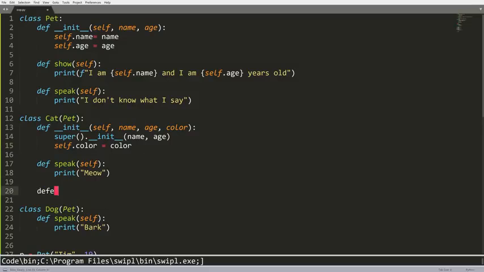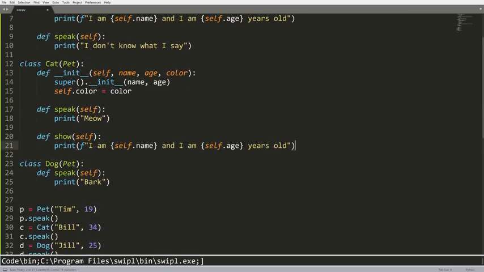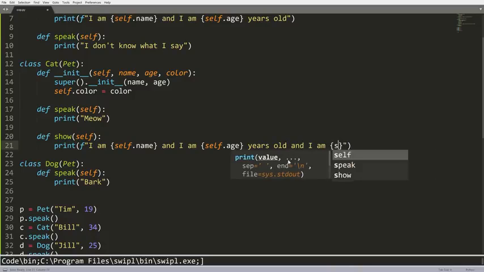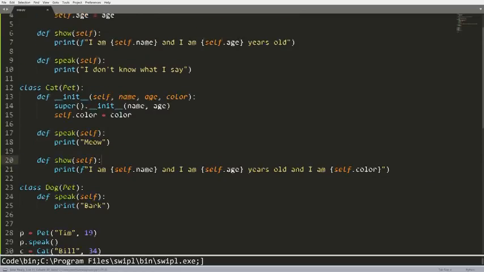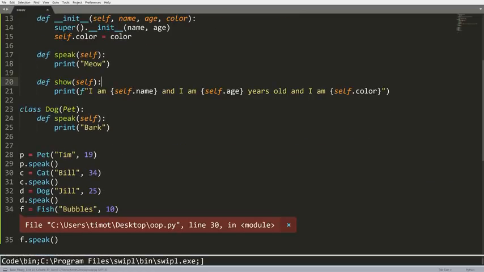And if I just go ahead and want to define here show, so I want to change this show method maybe for this cat object, then what I can do is I say I am self.name and I am self.age and I am, and in this case, self.color, right? So we can change the show method in here. And now let's go to cat. Let's change this to show. Let's add a color because we need to add a color.